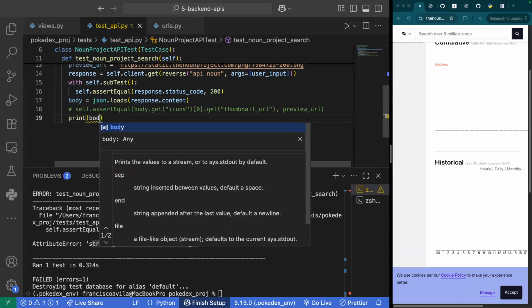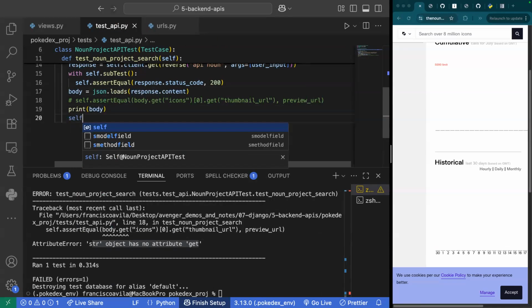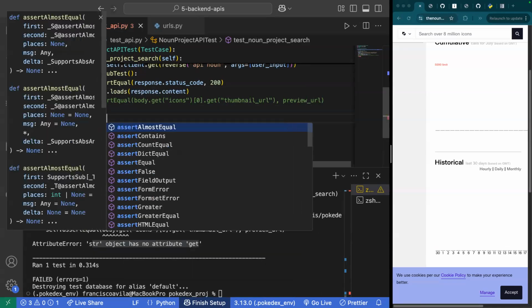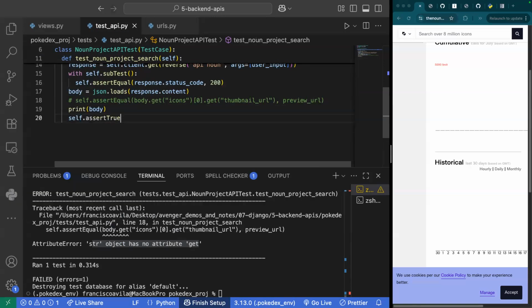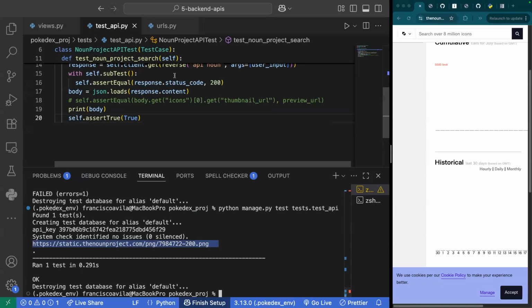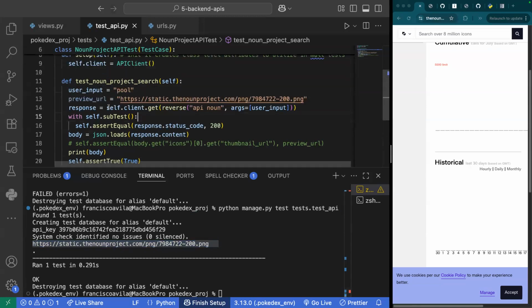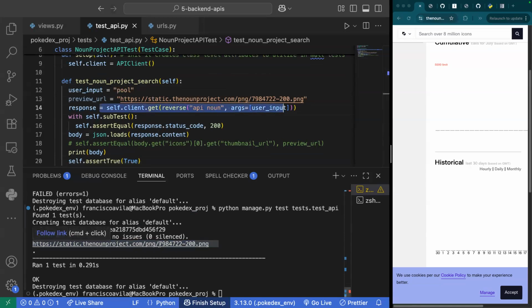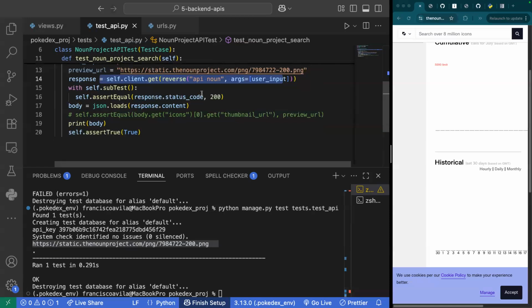Let me go ahead and print the body to see what that looks like. And then self.assertTrue. True. At this point, I'm a little bit into debugging mode. I apologize, everyone. Interesting. So it looks like when I send it through the API client, the only thing that comes back is the thumbnail URL. That doesn't make any sense.